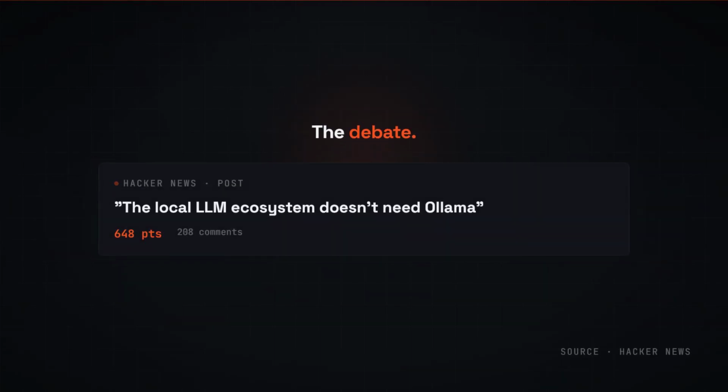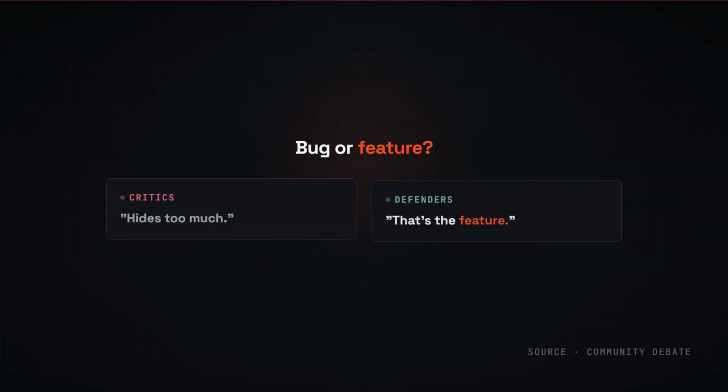There's even a debate. A Hacker News post titled, "The Local LLM Ecosystem Doesn't Need Ollama," hit 648 points. Some argue the abstraction hides too much. You lose control over quantization, over the backend, over the details. Others argue that's exactly the point. Most people don't want to compile C++ or handpick a K-Quant. They want a model running. The abstraction isn't a bug, it's the feature.